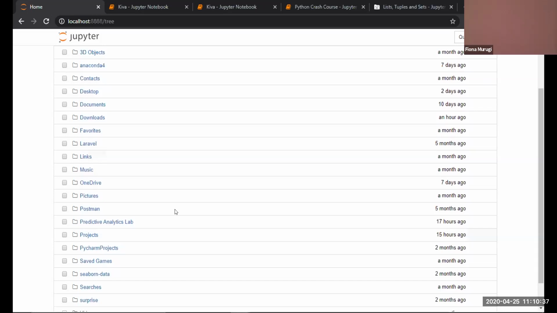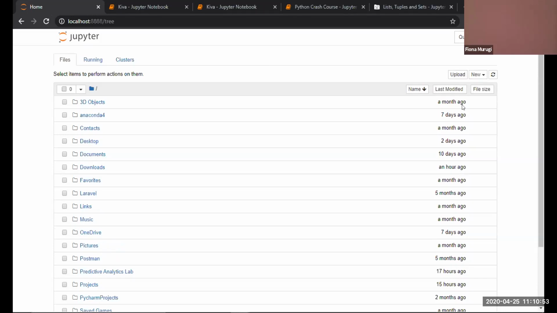It will be easier to create a folder so that you can put all your things there and they're not just scattered everywhere. So it's a bit easier to find that. So how you do that is you come to here, come to new. It's going to ask you if you want to create a new Python 3 file, which is the notebook, or you can create a text file, a folder, or a terminal. So for us at the current moment, we're interested in a folder.